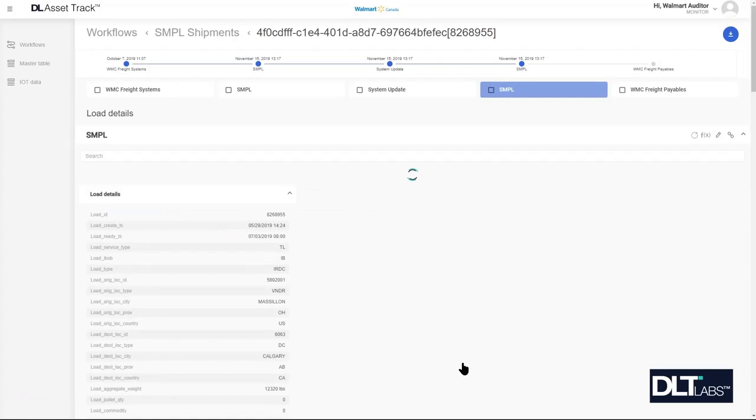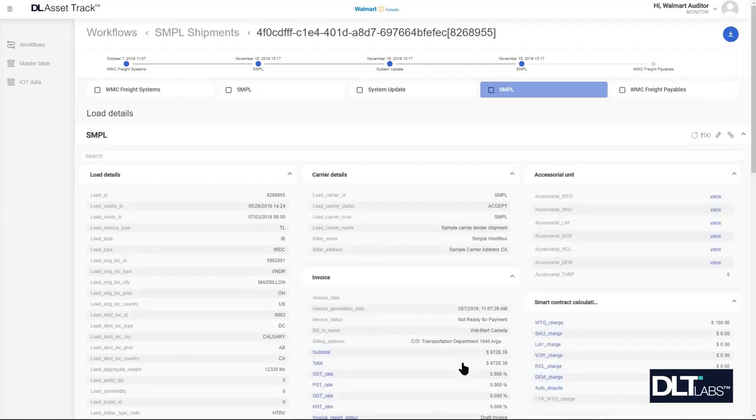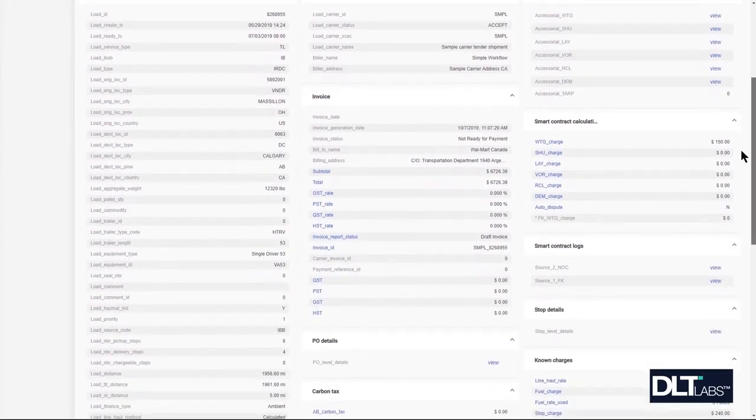If there are multiple items that the carrier is disputing, the auditor will need to add a NOC entry for each disputed item, more than one. We can now take a look at the smart contract calculation, and we'll notice that the wait time charge has now updated to $150. This now brings the expected into alignment with what the carrier has submitted, and the auto dispute flag has been turned off.